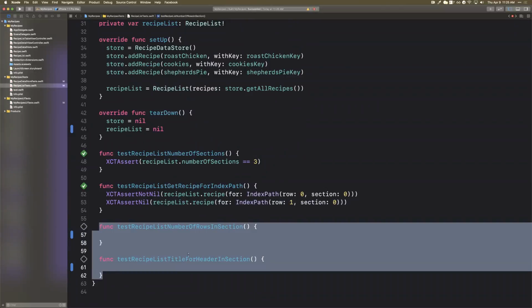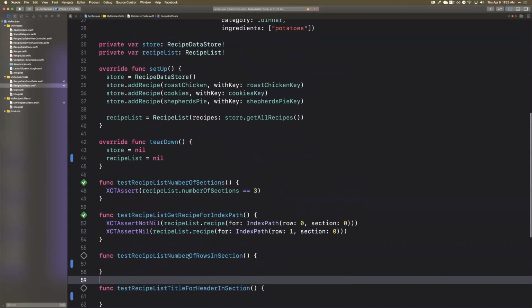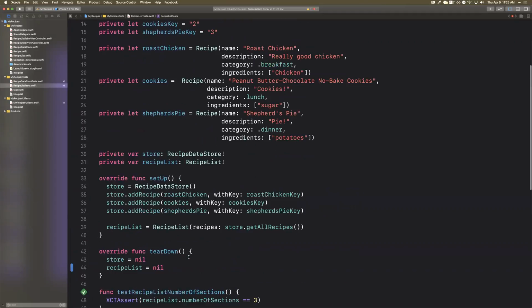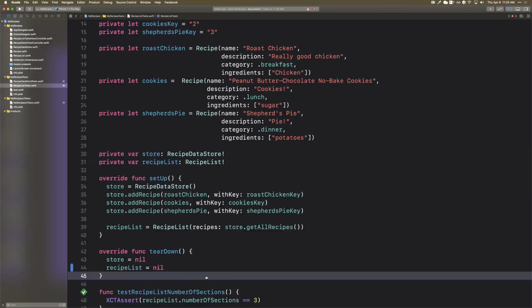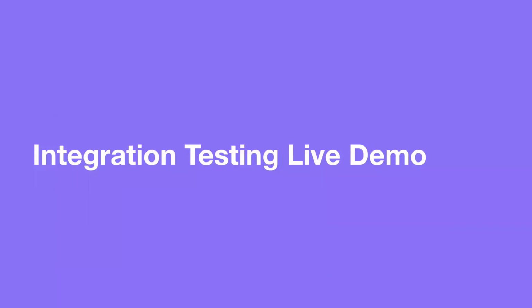Feel free to do them yourselves. But the key takeaway for integration tests is that it is also very similar to unit tests, but you're testing more than one object. In this case, we're testing the data store and we're testing recipe list. Cool. All right, let's go ahead and jump back into the presentation.